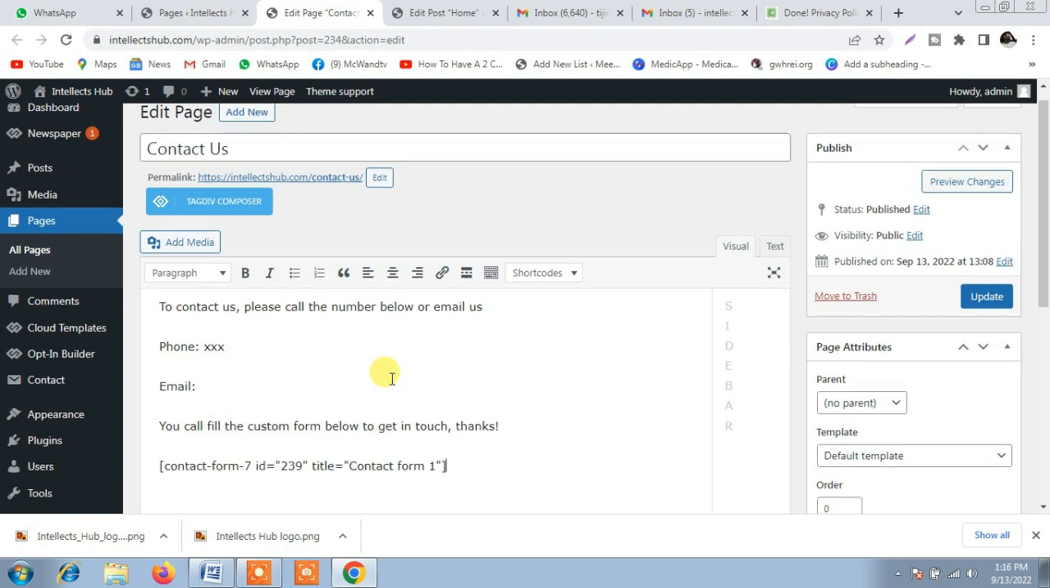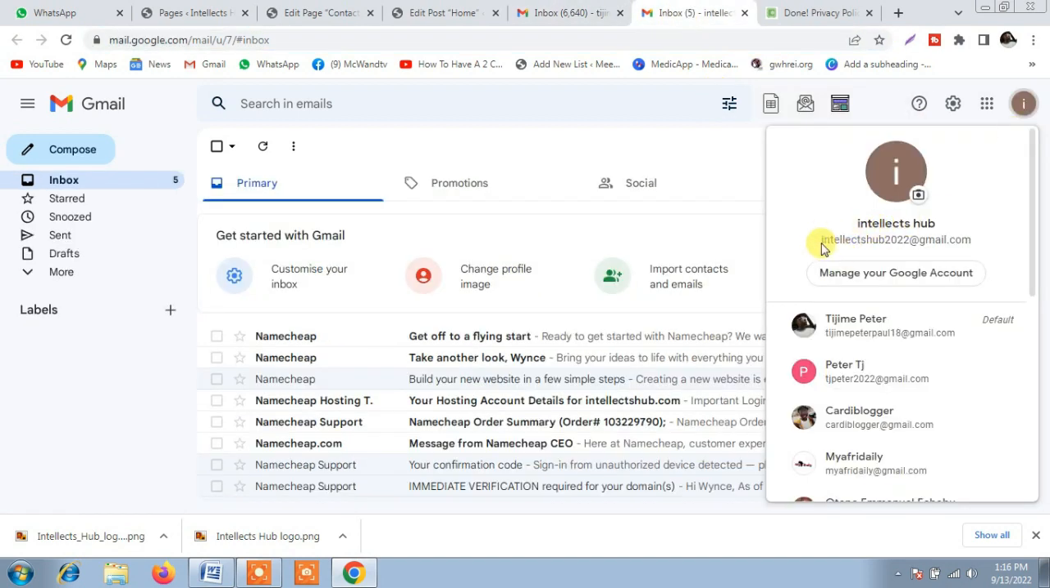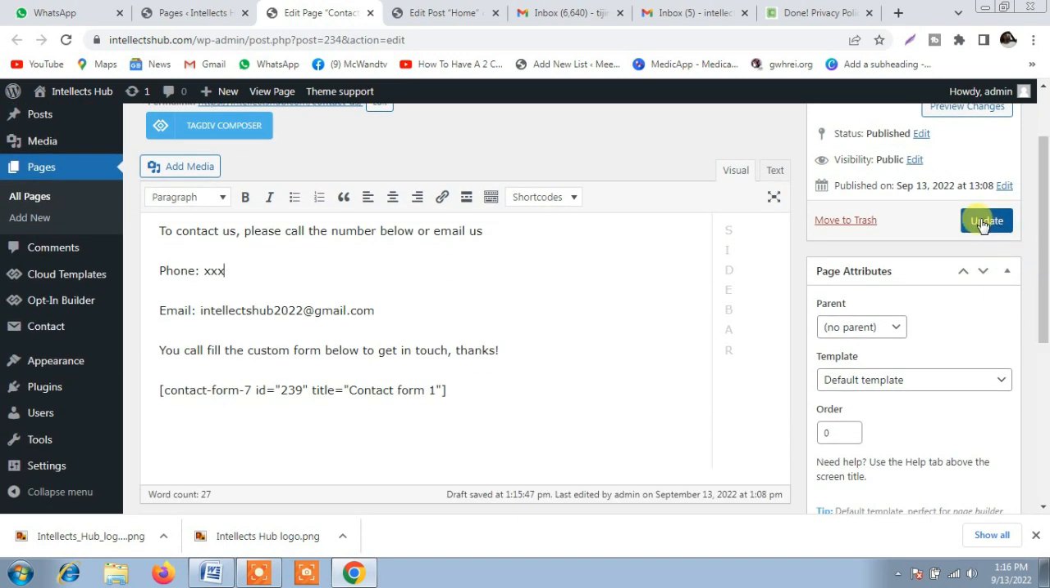So paste your short code here. Now you just, okay, let me just get this email. All right, that much. So you can just take your time, write whatsoever information you want to put, very clean and clear on your contact page, and once you're done, just hit update.